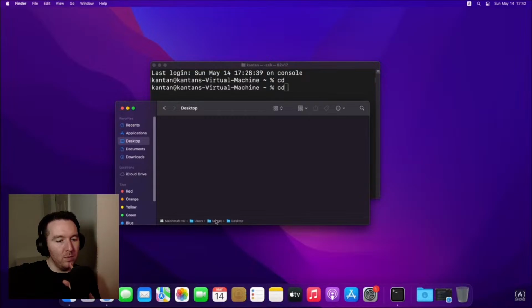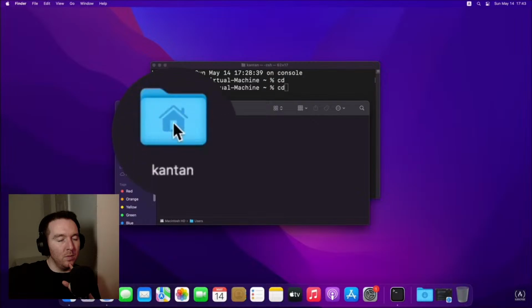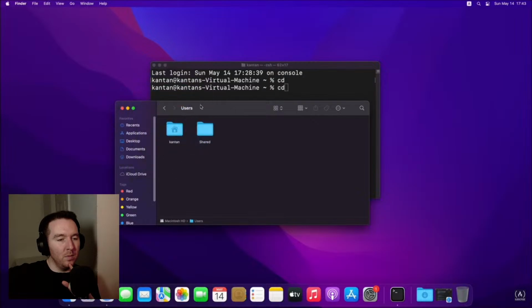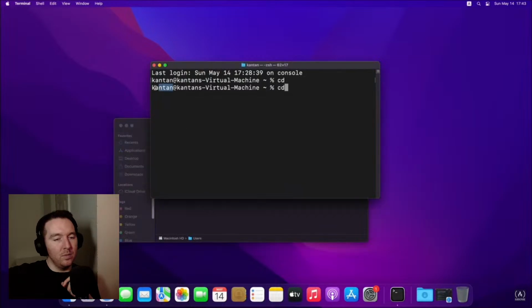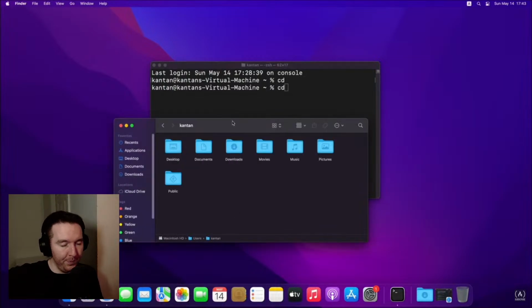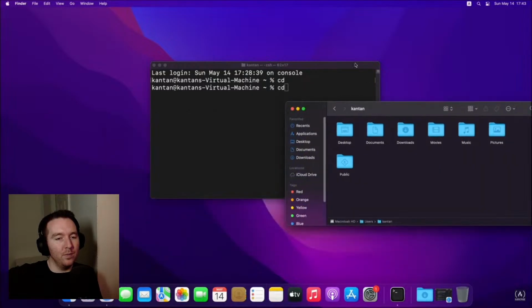Now this folder here that has the same name as the user, that is the user's home folder. So if we go to users here, you can even see that it has a house in it. This is the home folder for my user here. So if we go into that folder, we'll see all of these folders within that folder, right?